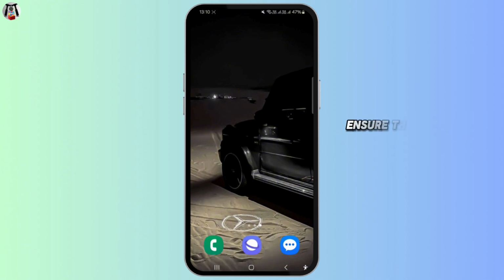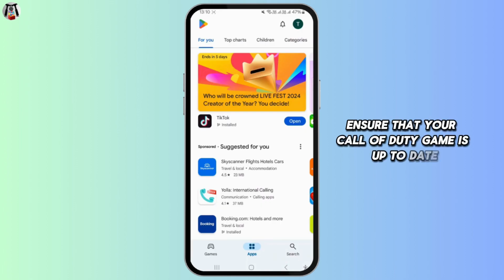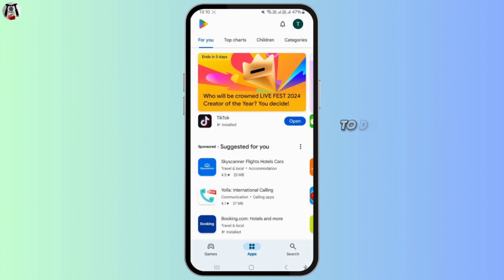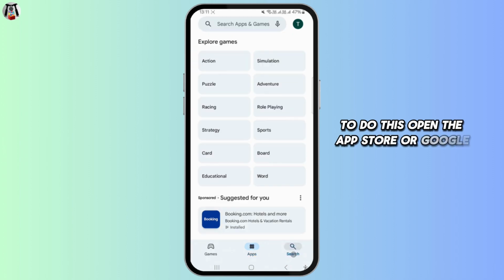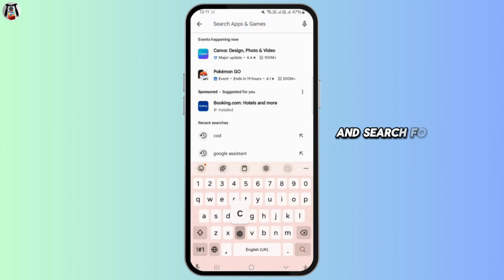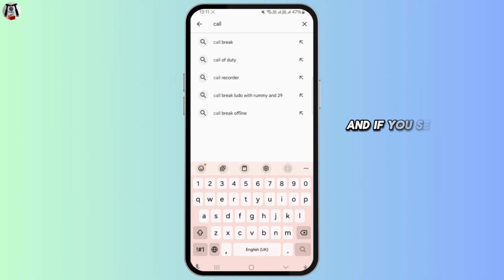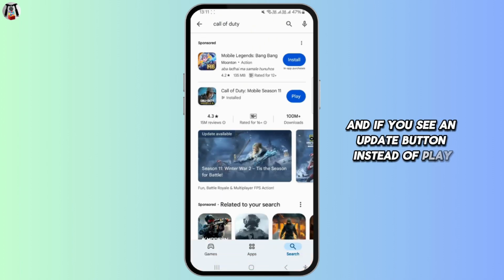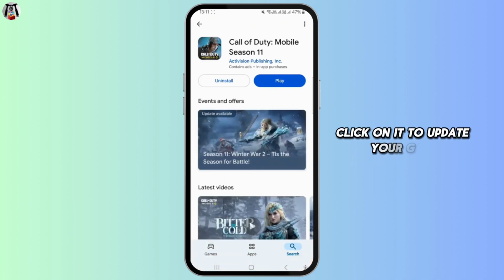First, ensure that your Call of Duty game is up to date to the latest version. To do this, open the App Store or Google Play Store and search for Call of Duty, and if you see an update button instead of play, click on it to update your game.